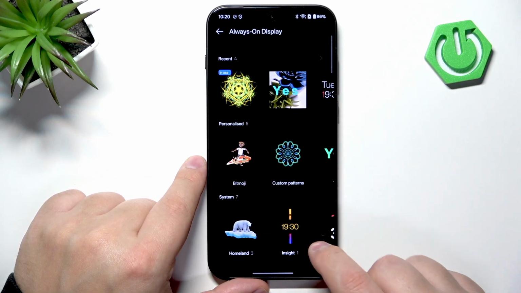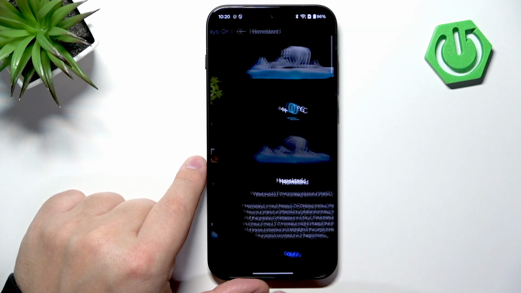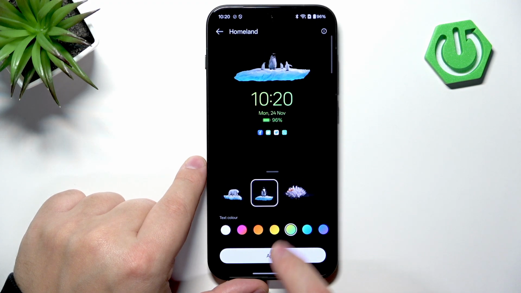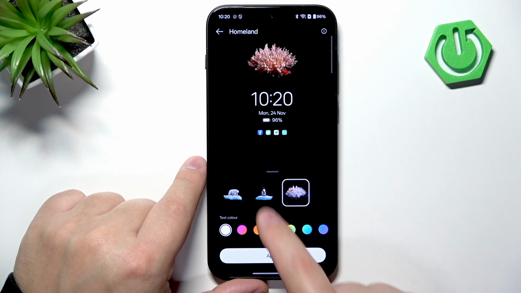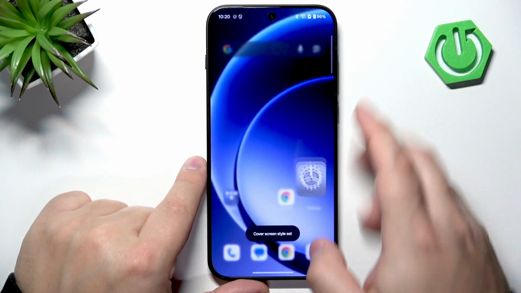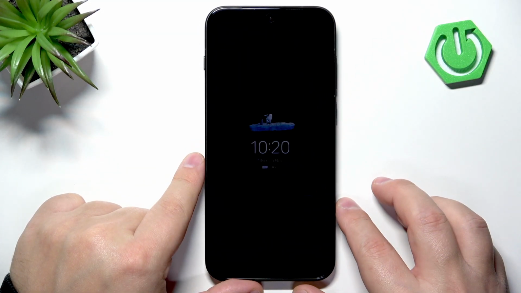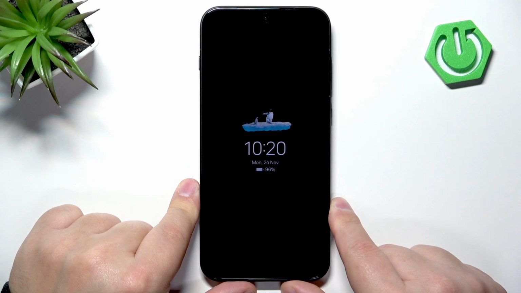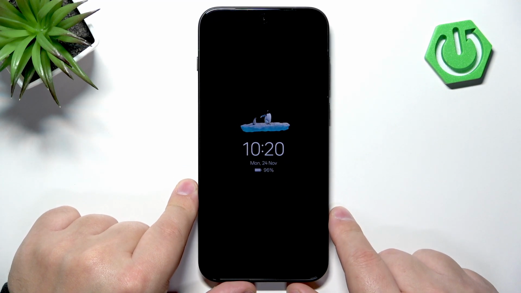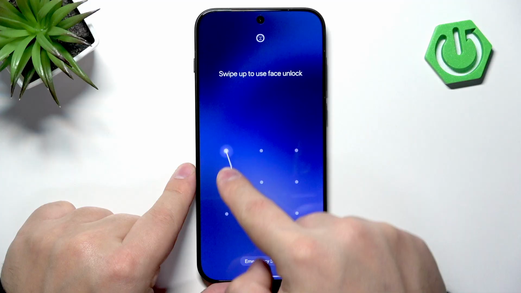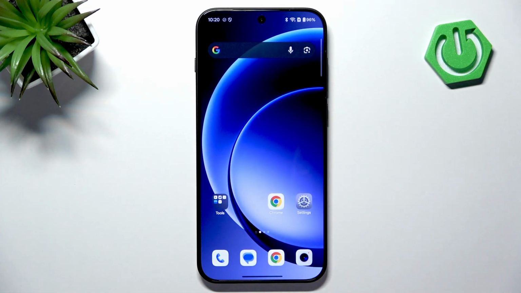And the predefined system ones, you can simply tap on one. Okay, and here we have like pictures or animations even, and you can change the text color, and then you can apply it. And now, if we tap on the screen, we should have this little animation on the screen. Okay, and that's how you change the always on display style on this phone.